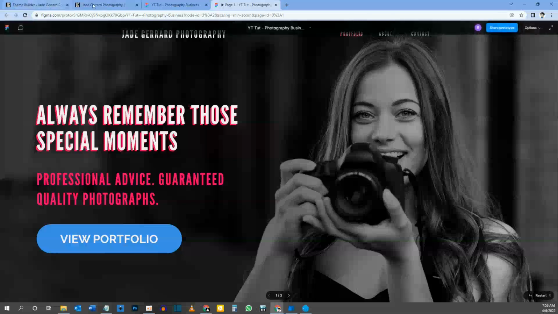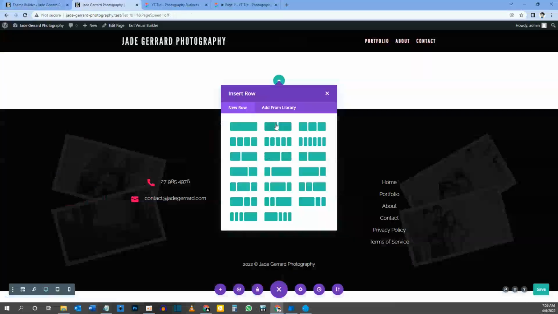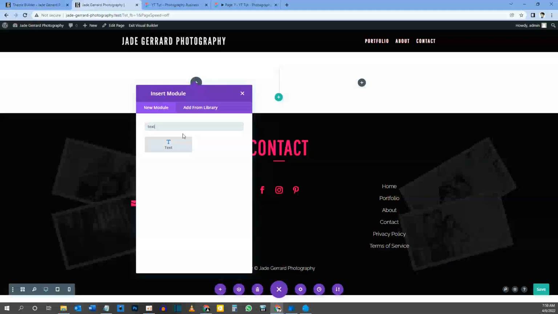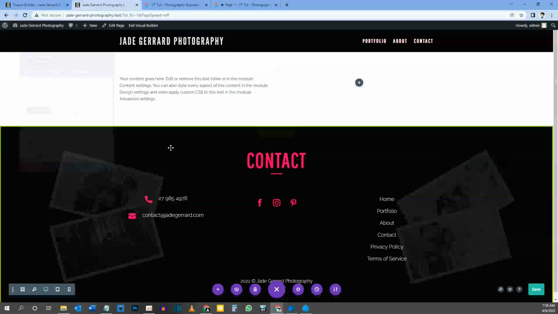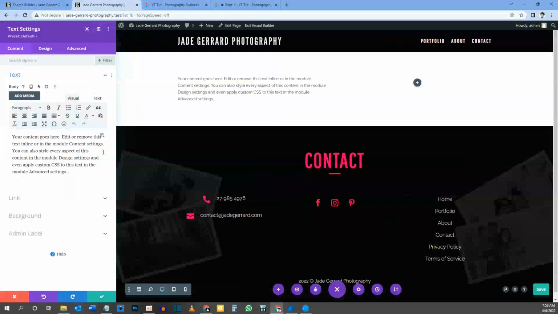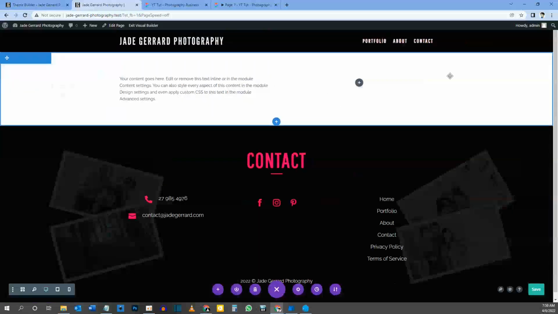So let's go back to the website, and let's choose the equal 2-column layout. In the first column, we're going to add some text. So let's search for text, and let's choose text. Let's just make sure that is locked to the left, and let's just save that. We're not going to do the text yet. Let's do the background image first.